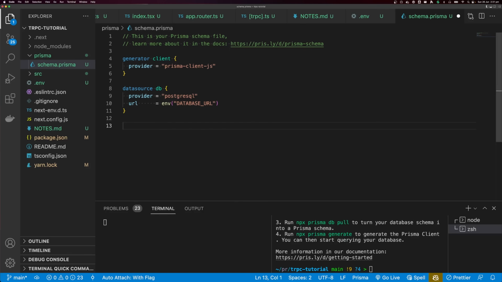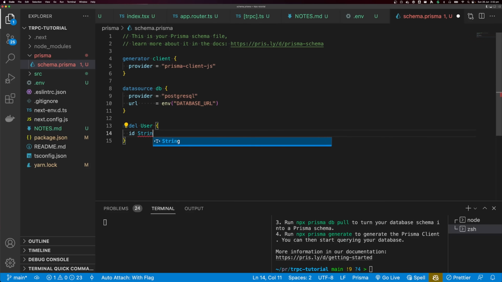So defining models in Prisma, if you're not familiar with it, can be a little bit overwhelming at the start, but once you've done it a couple of times, it actually gets really easy and it's really enjoyable to use. So I'm going to say model user, and I'm going to define a few properties on this user. The first one is going to be an ID. This is going to be a string.